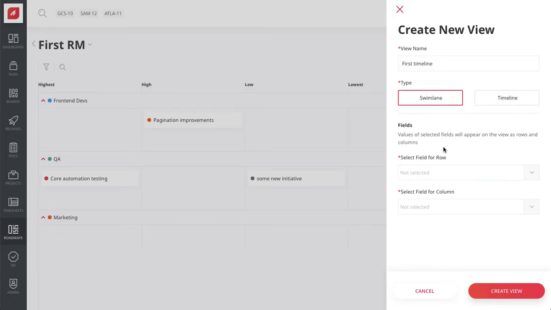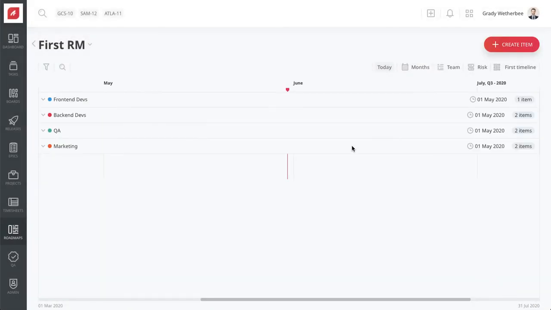And here, instead of selecting for a row and a column, I'm going to select fields for a row and an item color. Because the column, this axis, is essentially going to be determined by the date range on the item, because this is a timeline. So here I'll break this down by team, and maybe I want to color the items by risk, so I can visualize that. All right, so I just created my timeline.